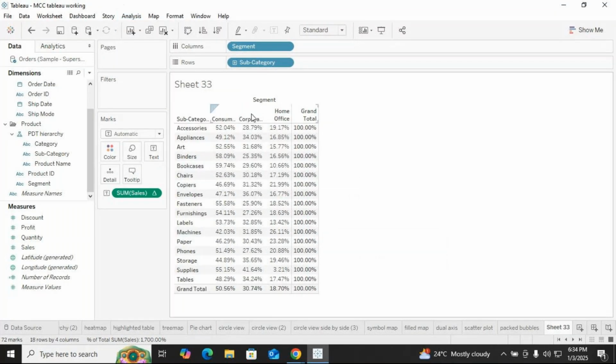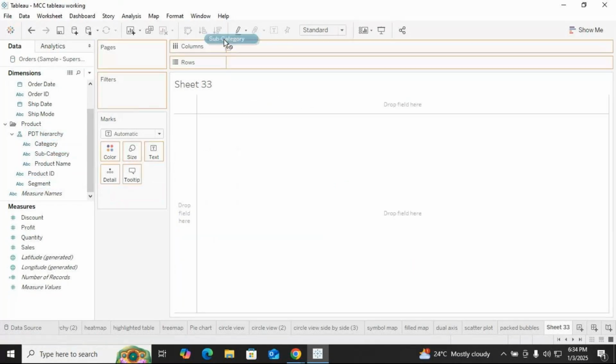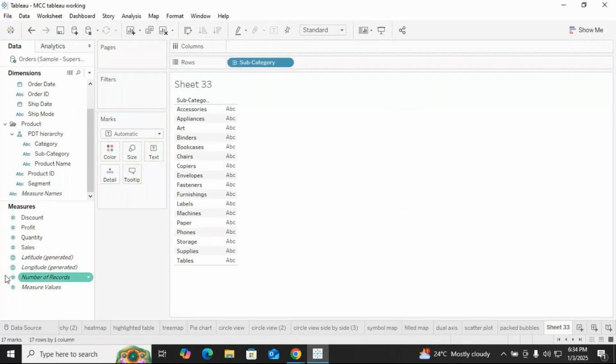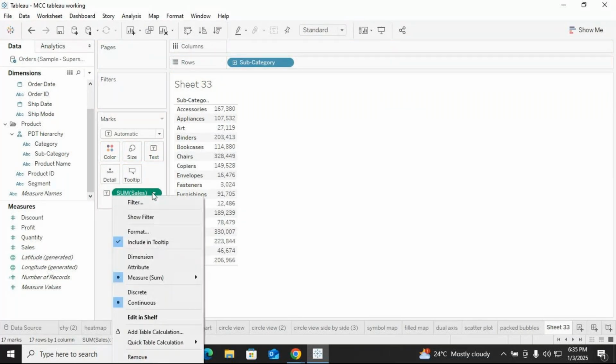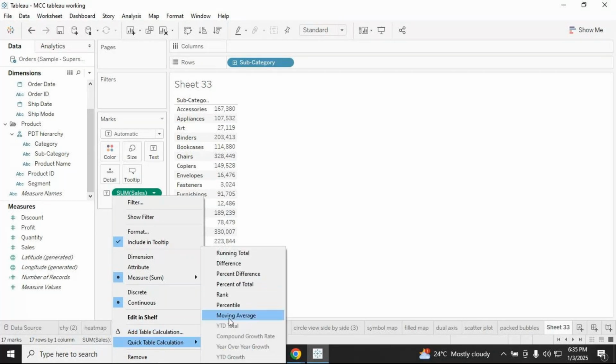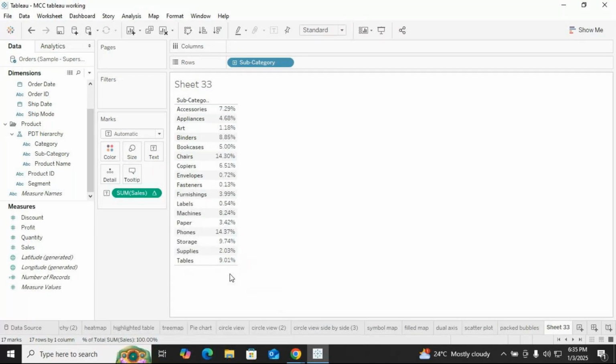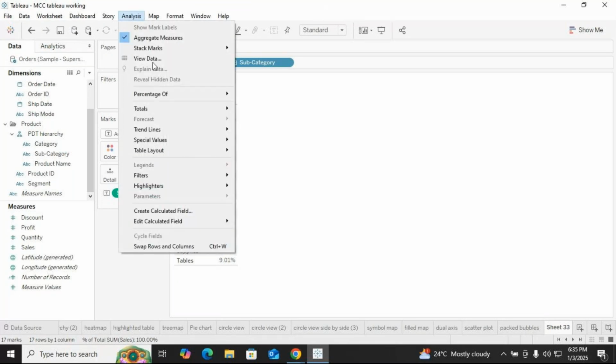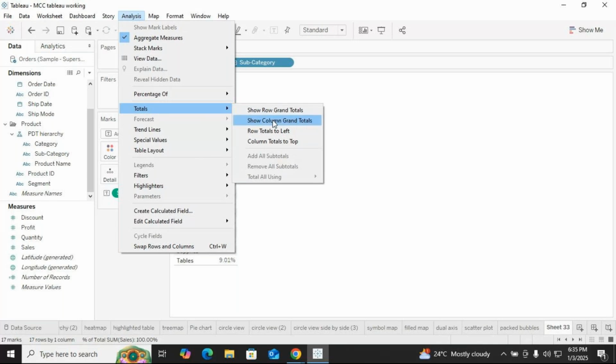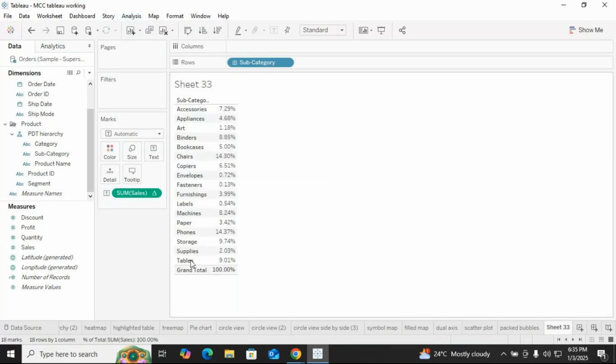Okay. So what I'm doing, I'm repeating this again. Let me clear the screen. I'm taking here the subcategory, dropping into row, sales, I'm dropping into this. So this is the sales. Now what I'll do, I'll convert the sales into quick table calculation, percentage of total. So here I cannot see the total. So what I'm doing, I'm going for this analysis, total, I'll take here as show column grand total. So you got this 100%.